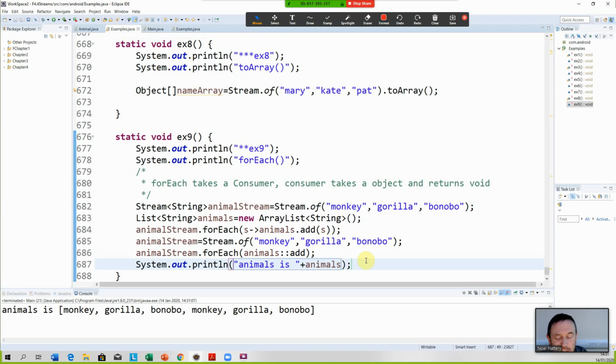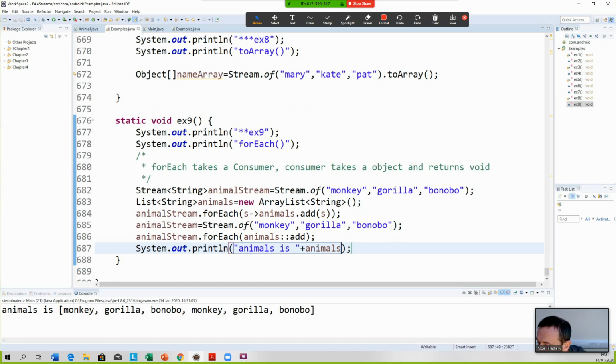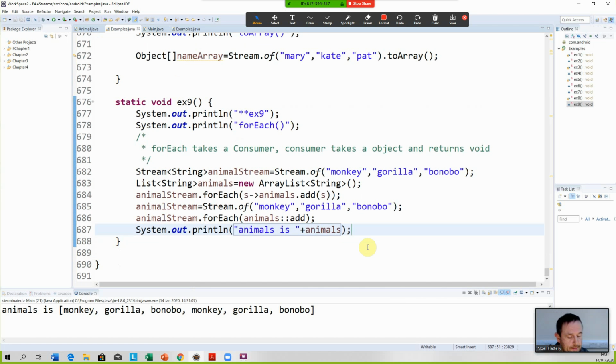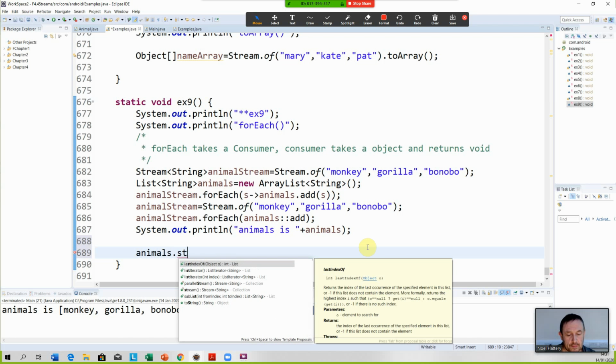Okay, now you can do anything inside forEach, but you've got to remember, make sure your forEach doesn't return anything. So, for instance, I'm going to create a stream from this list. So I can go animals.stream.